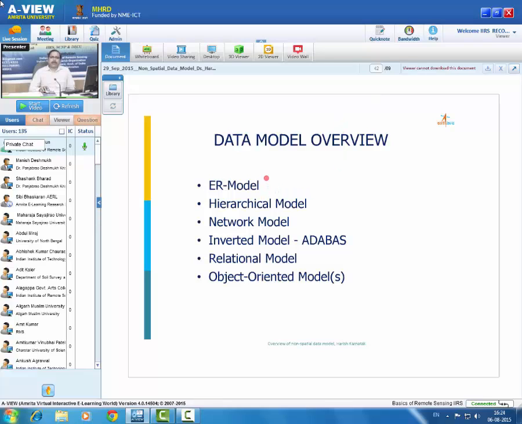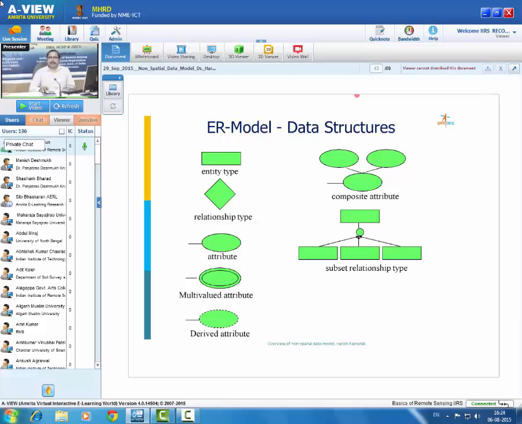Now the next point in the data model is how you will create this model. There is something called the ER model, the entity relationship model. We also have the hierarchical model, network model, inverted model, relational model, and object-oriented model. There are different types of data models available for non-spatial data. The ER model is basically a graphical representation of your database design. It is just a graphical presentation, not at the implementation level. This is a typical example of the ER model. To understand the data design and data structure graphically, we design the ER model.